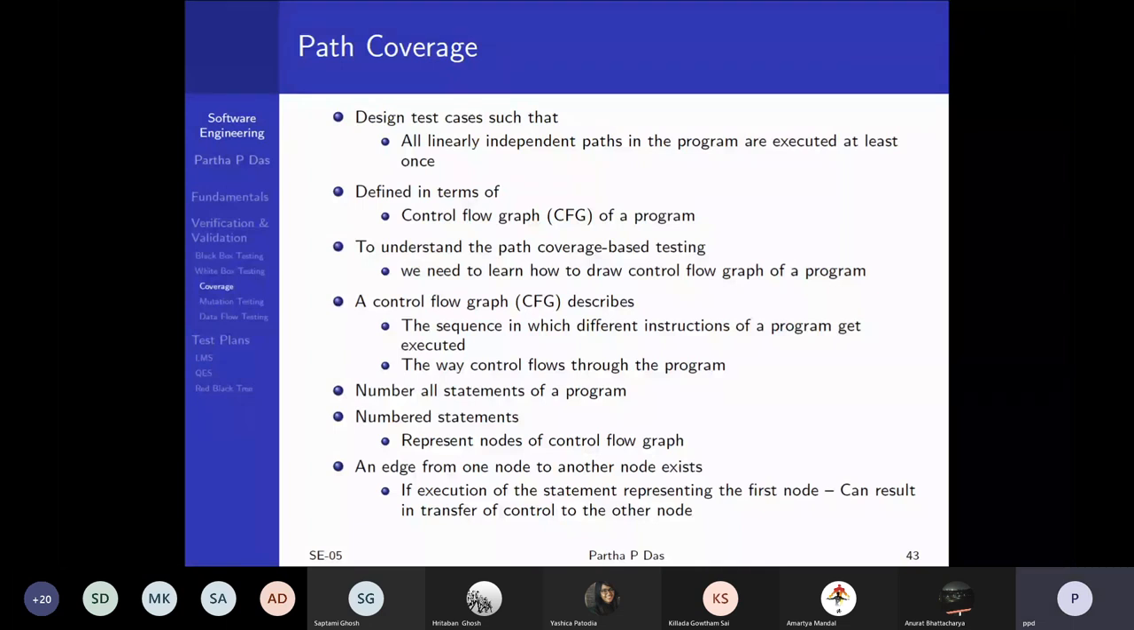Right now, the abstraction level we are focusing on is statements. So we number all the statements in the program, and as the control flows from one statement to the other, we represent each statement by a node and draw an edge to show this control flow. So that's the basic idea. An example will make it clearer.